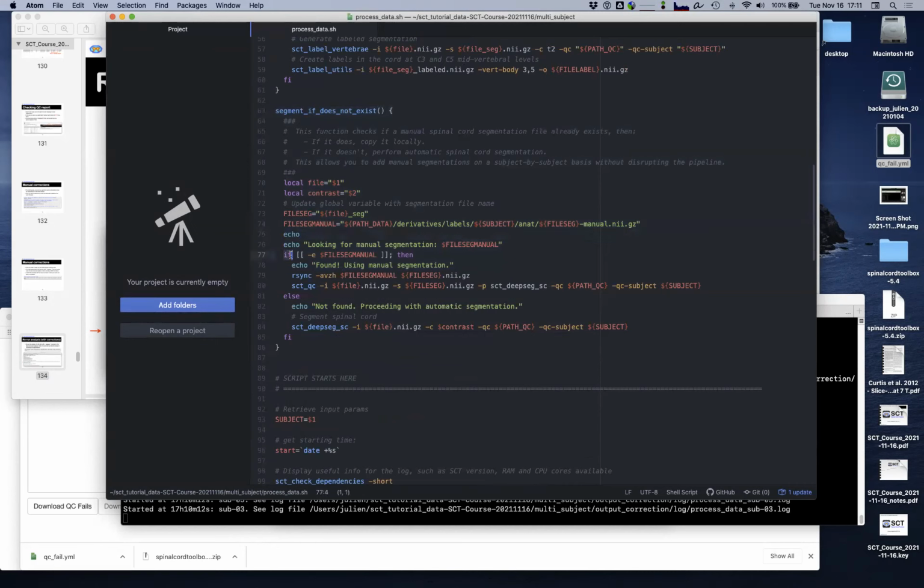Segment if does not exist is basically these lines of code. It first looks for the manual segmentation. Okay, so if it finds a manual segmentation, it will use it, and it will just copy it locally and generate a QC report. If it does not exist, then it runs sct_deepseg_sc and it runs the segmentation. Okay. I know it's a lot of information for the end of the day.